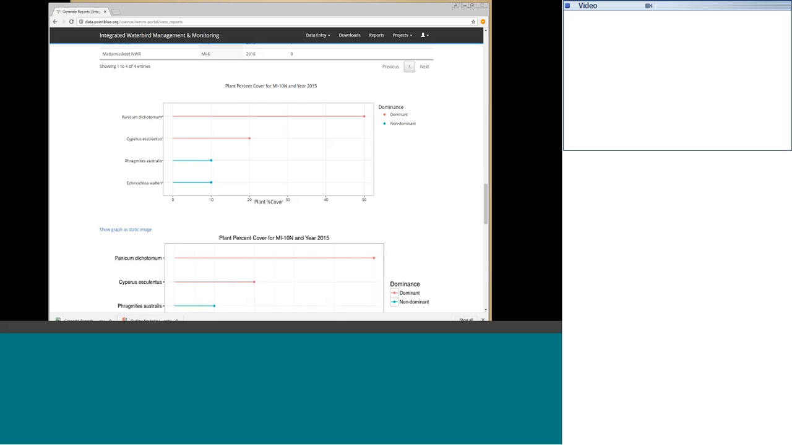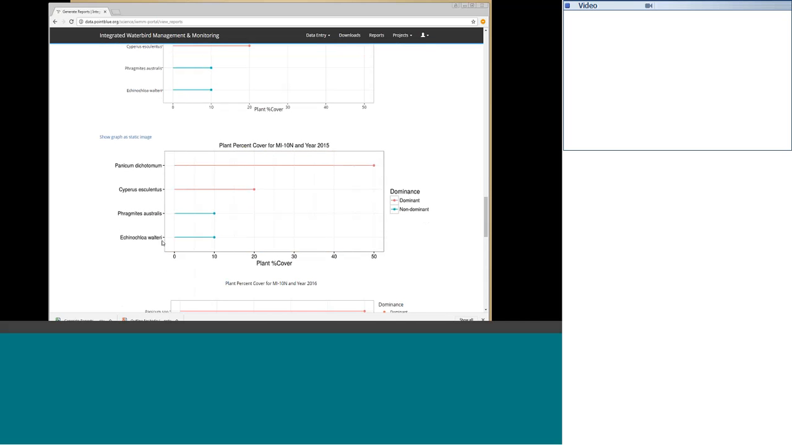This one, I can't really show you formatting errors. There's a little bit here where the plant name is actually running into the axis, and that goes away in the static image. And these are saved as PNG images that should be able to be read by any of the applications you're using.